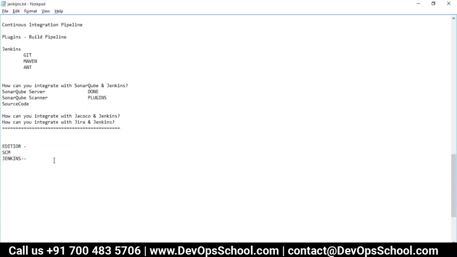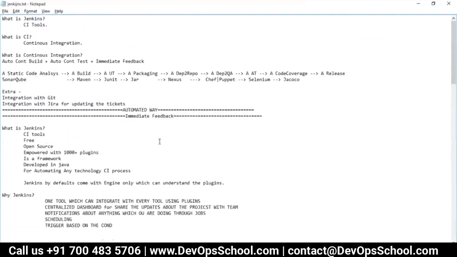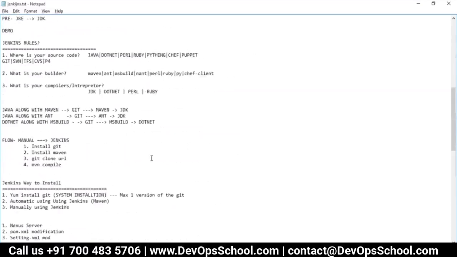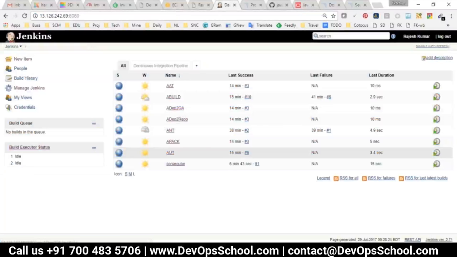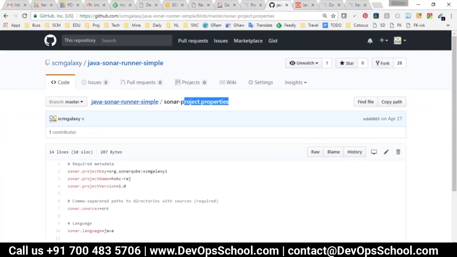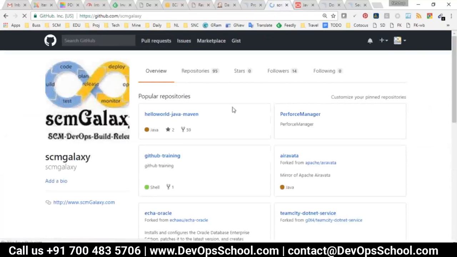Okay, got it. So now what we did: static code analysis, the build, unit tests, packaging. The next thing is JaCoCo, code coverage. That means the percentage of testing that has been completed on that particular job. I want to integrate Jenkins with a popular code coverage tool called JaCoCo. JaCoCo will be called only after the testing, remember, only after the acceptance testing. So I have created one sample project, which is here.